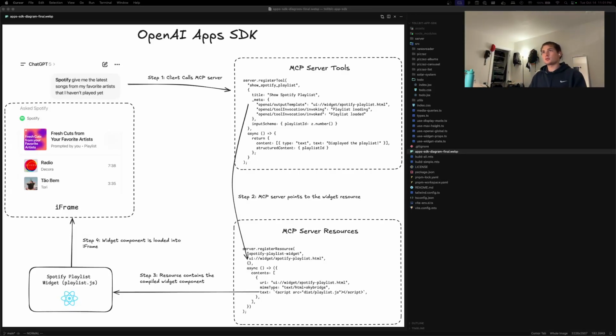Today, let's build our own app for the OpenAI App SDK. And I think it's kind of confusing if we were to just jump straight into the code. So I might as well explain how it works first, and then we can go build and see how it works in the code.